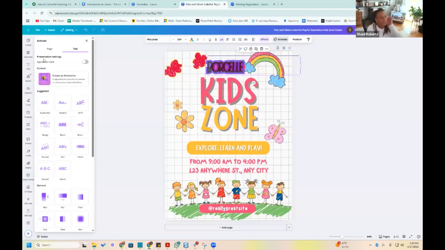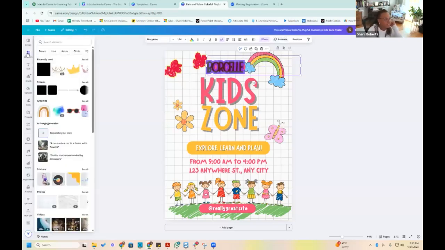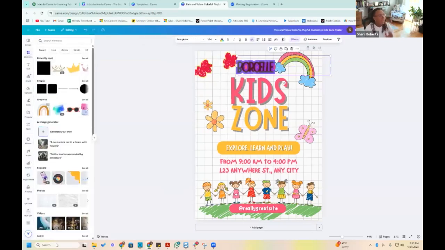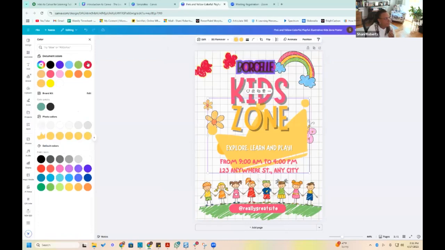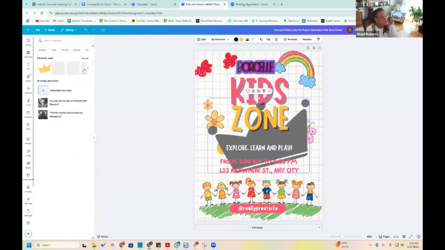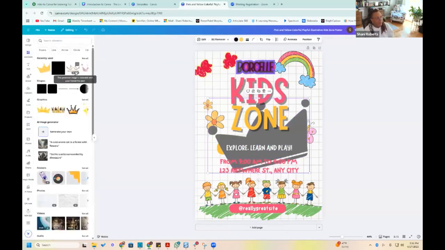All right. Now I want to bring your attention to elements. I'm going to close this. Elements are other elements that you could bring into your project as well. So let's say I wanted to bring a crown in here. I'm going to change this color so that you can actually see it. We'll do it gray. Again, if the crown is there, then that means it is pro.